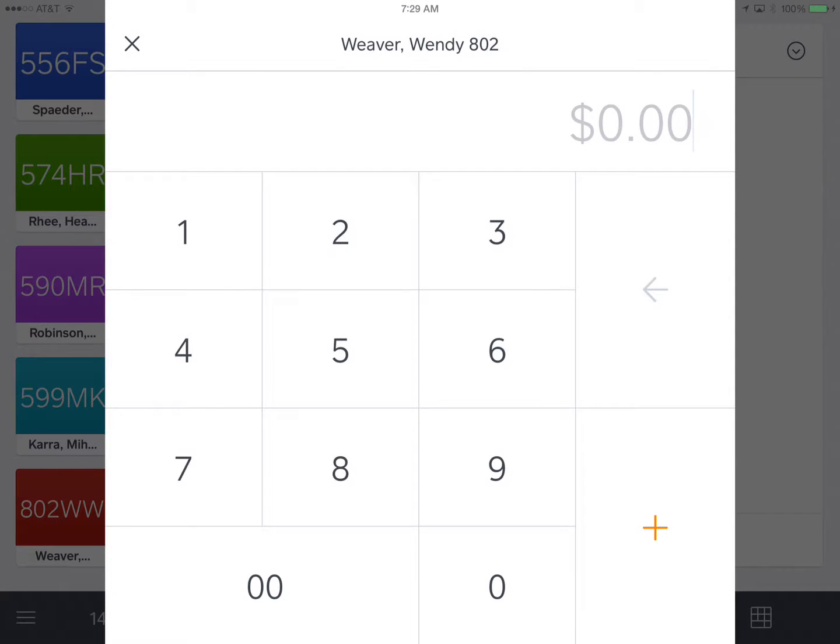This is for a scarf for $145. So I'm going to enter the 145. This is a touch screen. I'm touching these boxes. For the double zeros, I touch the lower left. We always have to make sure there's 2 zeros after the decimal point.